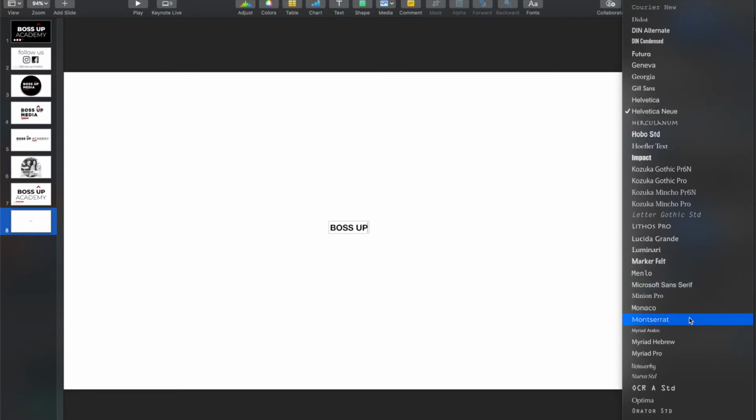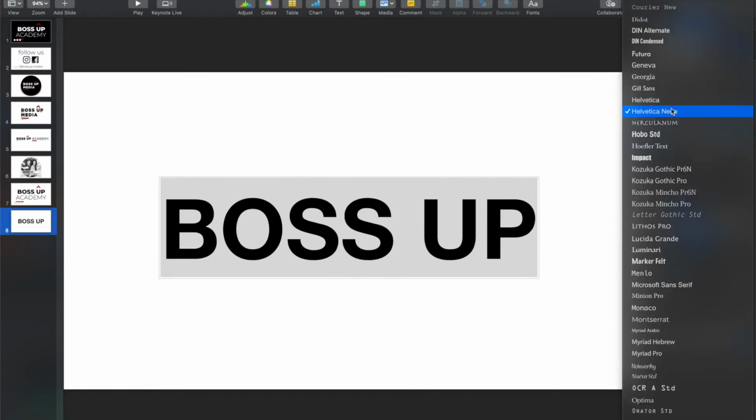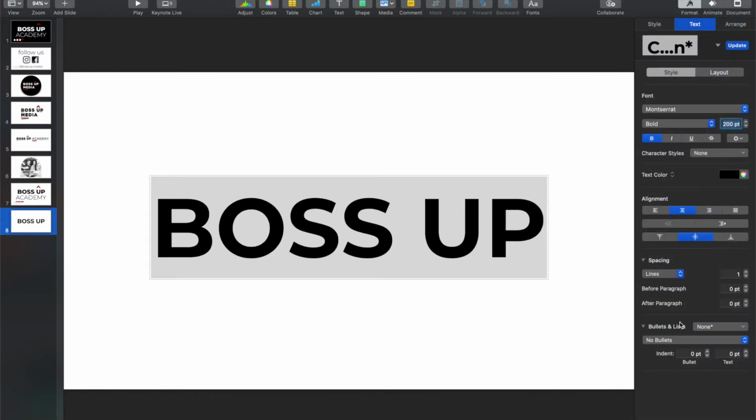So we're going to go ahead and Montserrat that. We can increase the size. Let's try 200. How come that didn't work? Oh gosh. All right. And of course that didn't stay for some reason. Perfect.